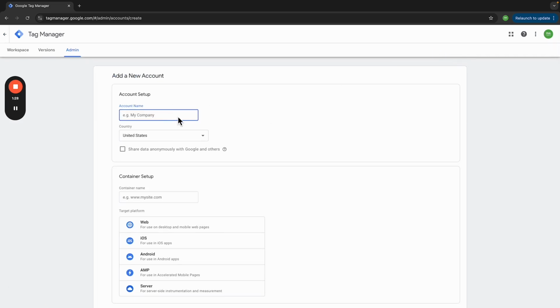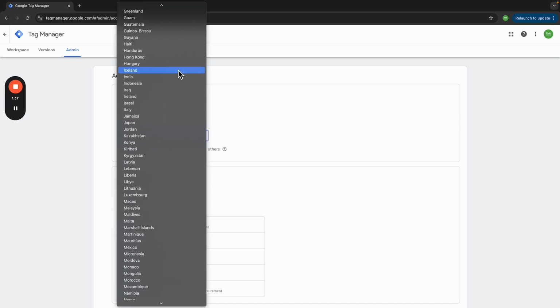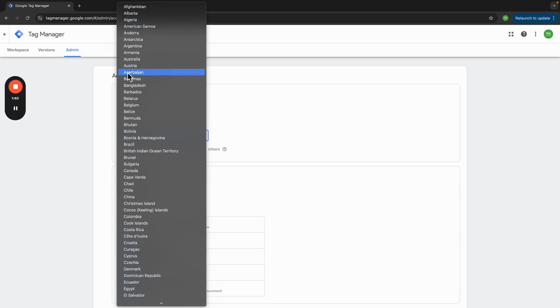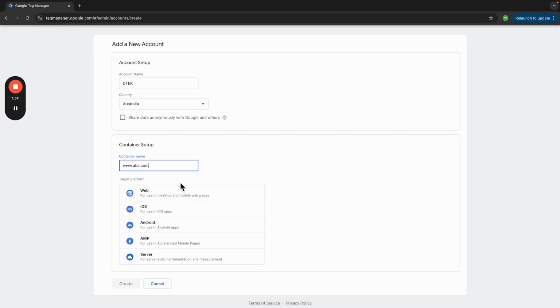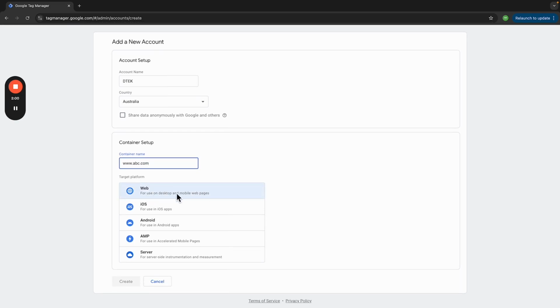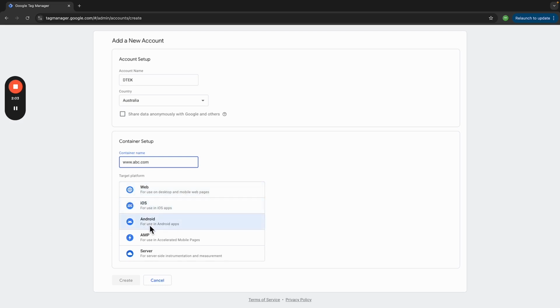Over here, for account name, you can put your company name, let's say DTech, which is my company name, and then the country, which in my case is Australia. Whichever country you are in, you can put it up here, and then here is the container name. You can put your site name. Let's say I'm going to put www.abc.com, just a dummy one. Then target platform, which is obviously web because we are using it for the web. But if it's an iOS app, Android app, AMP, or server, you can choose accordingly. Most of you are going to use it for the web, so we're going to use web.